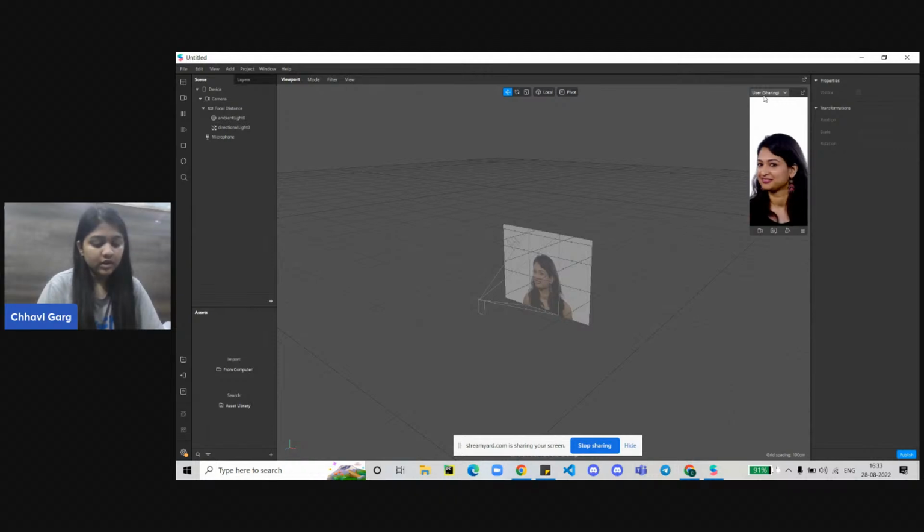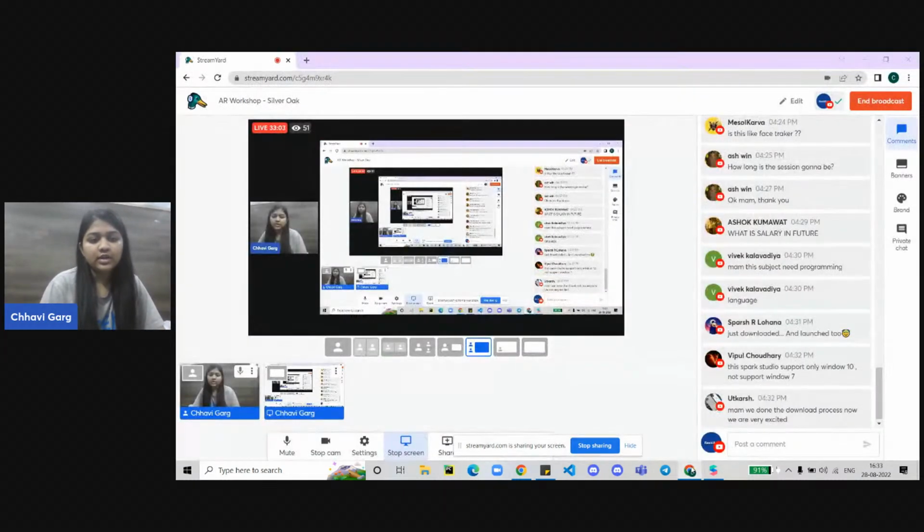Okay, now you can see that there are various things coming up onto this Spark AI Studio. First of all, on your left side you can see that there's a scene panel in which there's a device, camera, focal distance, and a lot of stuff. So let's understand this functionality one by one.